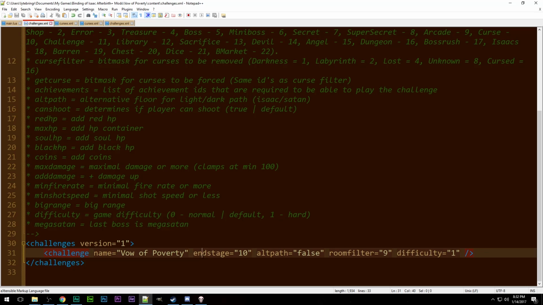Then you desperately need an end stage. You need to know where the run ends. Does it end at Mom? Does it end at Isaac? Does it end at Satan? You need to choose which way to go.